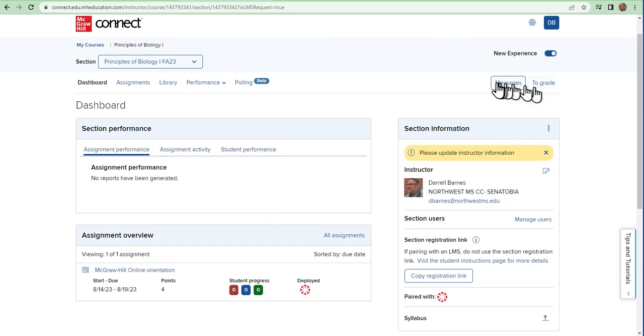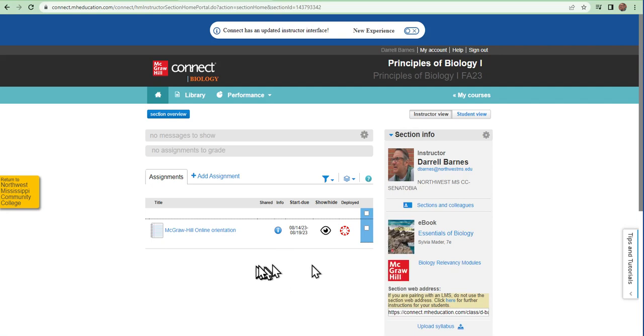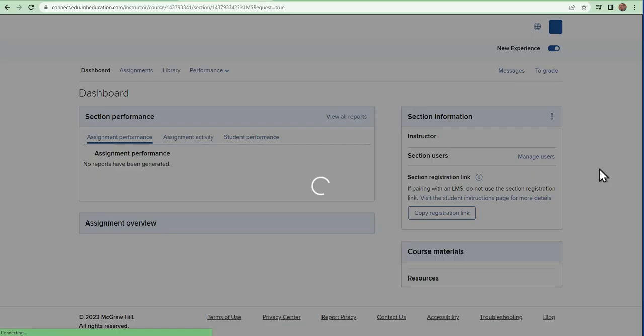Hi, this is Brother Barnes, and I'm in the new experience of McGraw-Hill Connect. Let's click it off so that you can see the old classic view. That's what you and I are used to looking at. Let's go to the new experience.